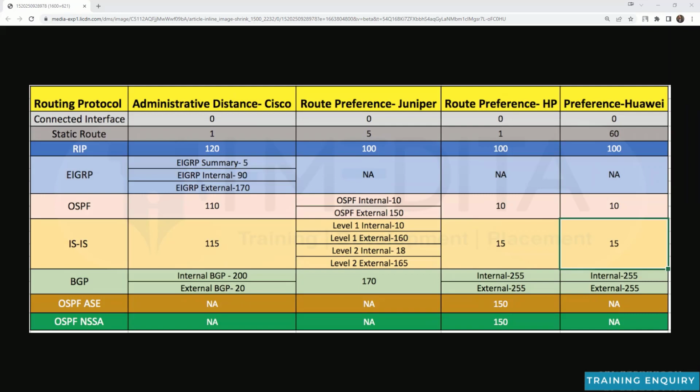We can change the AD value manually if we have to select one path over another path. For example, let's say we have multiple paths to go to the destination, and I want to prefer this path over this path. Maybe both the paths are coming from EIGRP only. So I can change the AD value of this path to lower, or purposefully change the AD value of this path to higher, so that the router chooses this path over this path.